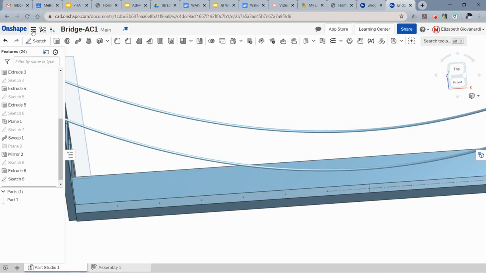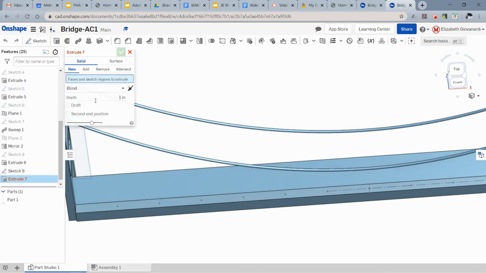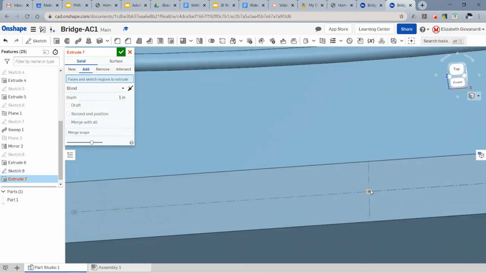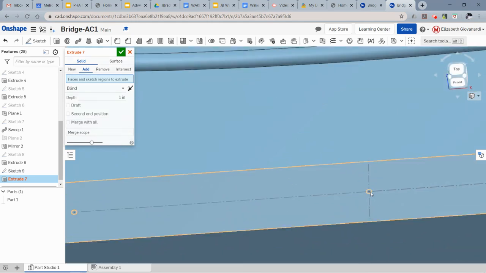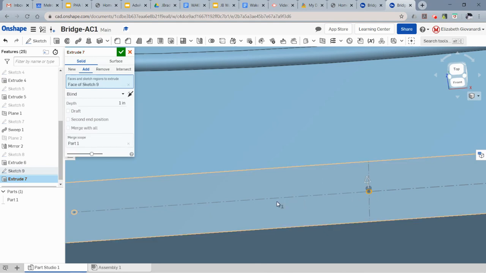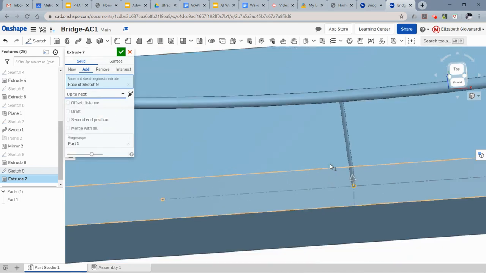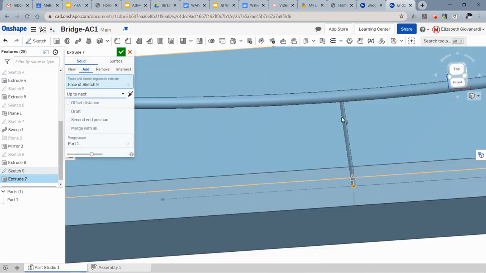It's up to you how many you want. And now what you can do is just say extrude all of the, you don't want new, so just say add. Make sure you get only the circles. You don't want that entire bridge side coming up. And now I'm going to say up to next. And what up to next does is it automatically finds the next part feature, which is the cable.